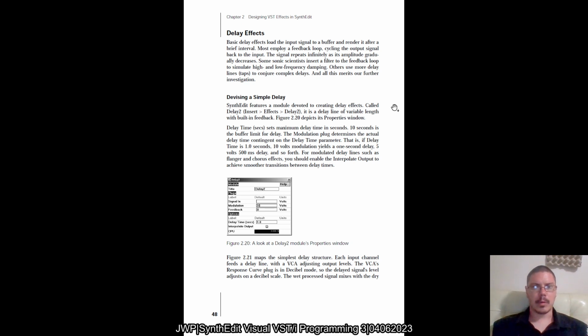Basic delay effects load the input signal to a buffer and render it after a brief interval. Most employ a feedback loop, cycling the output signal back to the input. The signal repeats infinitely as the amplitude gradually decreases. Some sonic scientists insert a filter to the feedback loop to simulate a high and low dampening. Others use more delay lines, taps, to conjure complex delays. All this merits our further investigation.